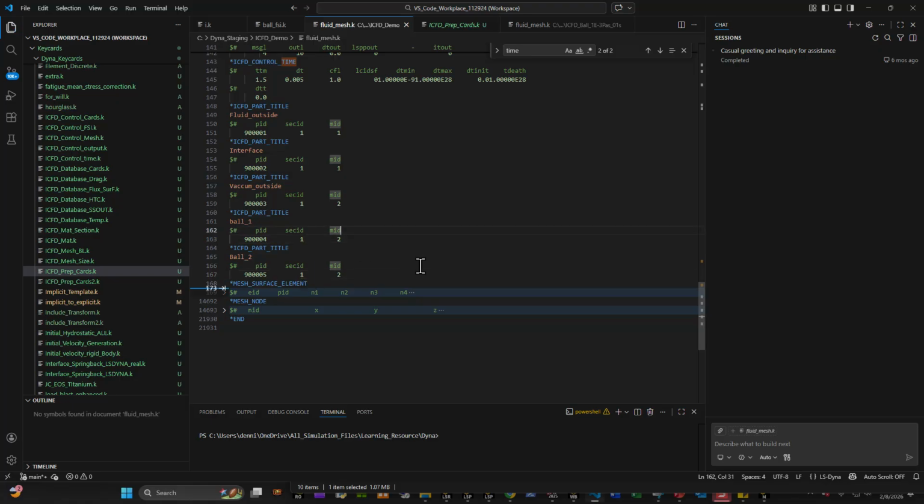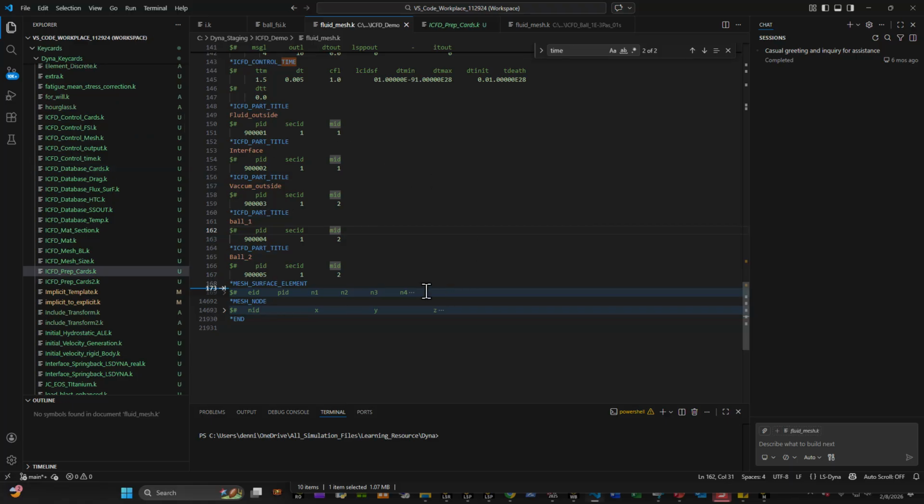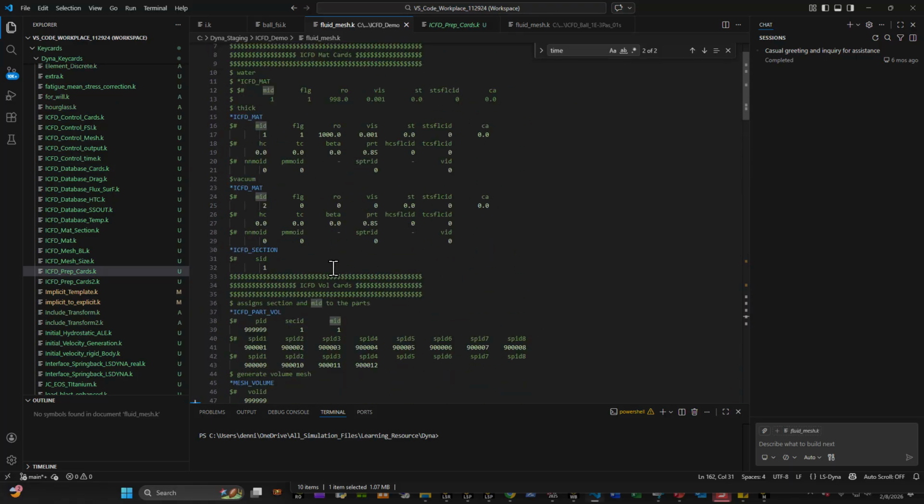Right, there we go. Thank you, Copilot. All right, so I have these properly assigned, right? Now I can go back to my order. Let's go to the next section.